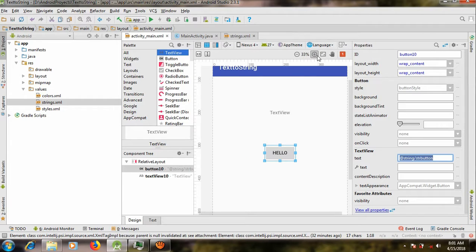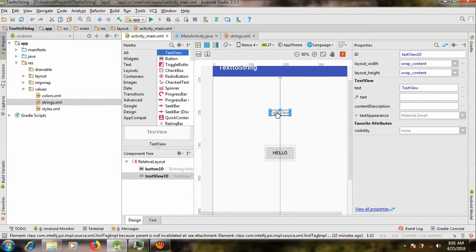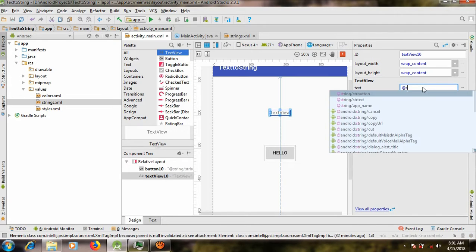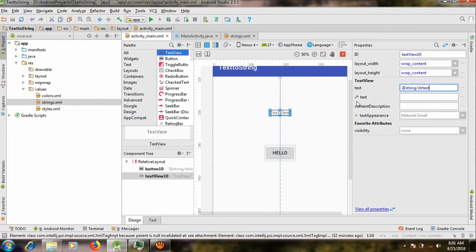So right over here to our text view, we're going to do the same thing. I'm going to declare that name. Okay, over here put the @string, and it pops up right over here. Pick right there. Press the enter. And there you got it. Welcome.